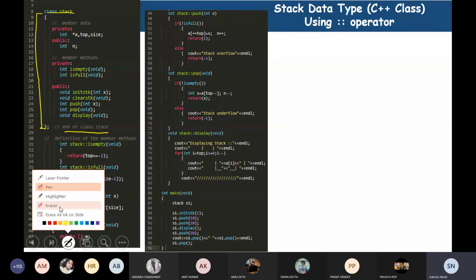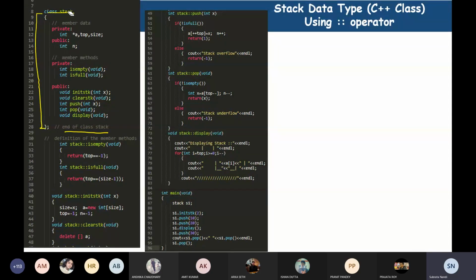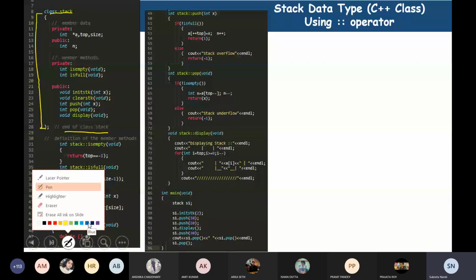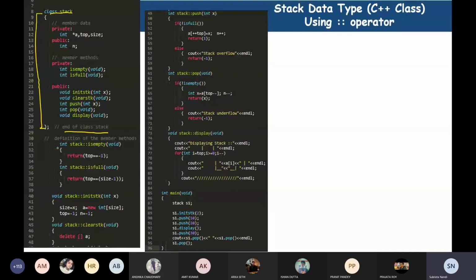After we have done that, we write the individual methods. Within the class, we specify all the private data members, all the public data members, all the private methods, all the public methods, and we just mention the prototypes here. That's all. The prototypes are mentioned.